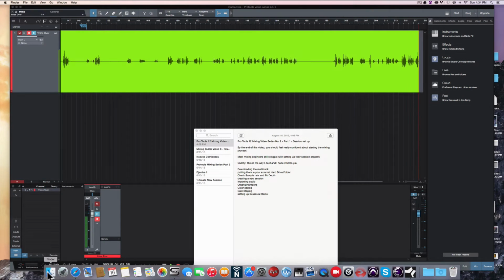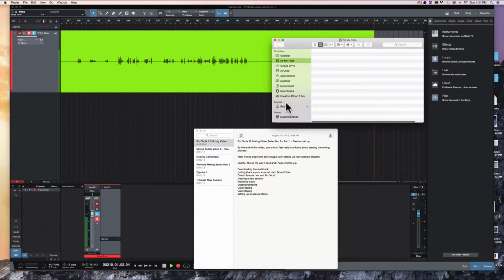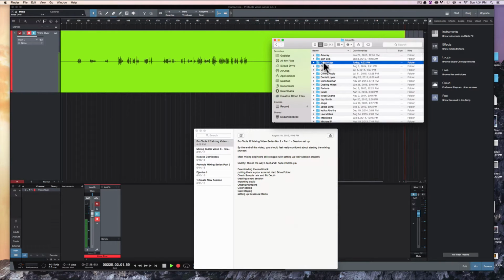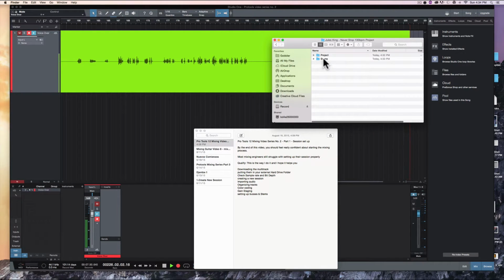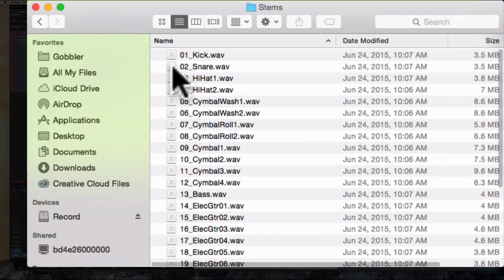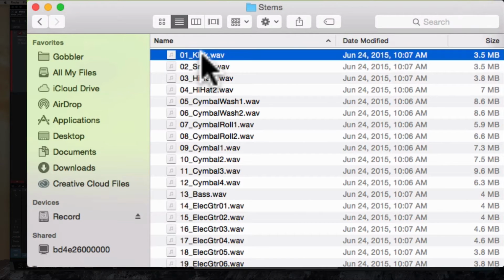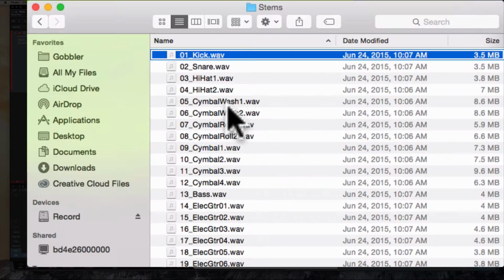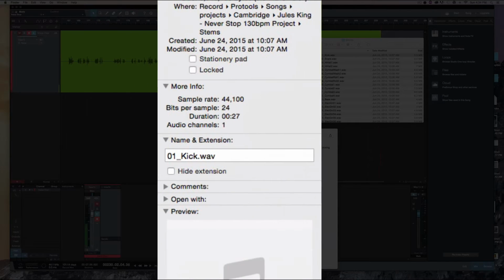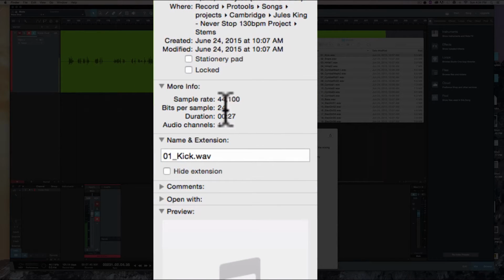The download we did just now gives you a text file that tells you what the sample rate is and the bit depth. But if you don't have that, you can go into the stems, and this is for Mac, unfortunately. If you right click on it, you can say Get Info, and if you open this up, it'll tell you here: 44K, 24-bit.